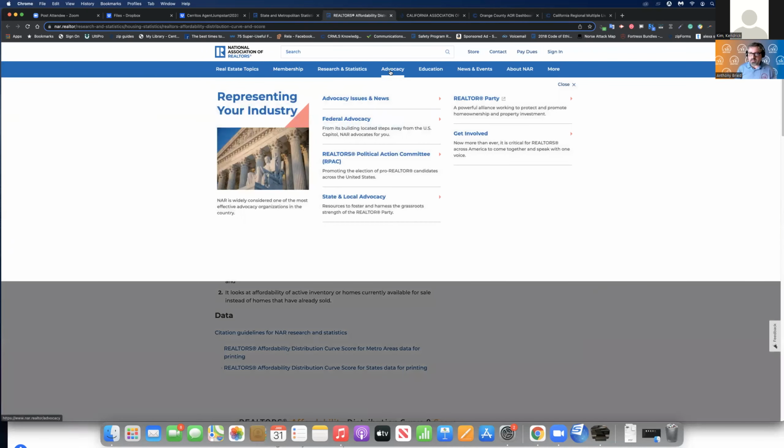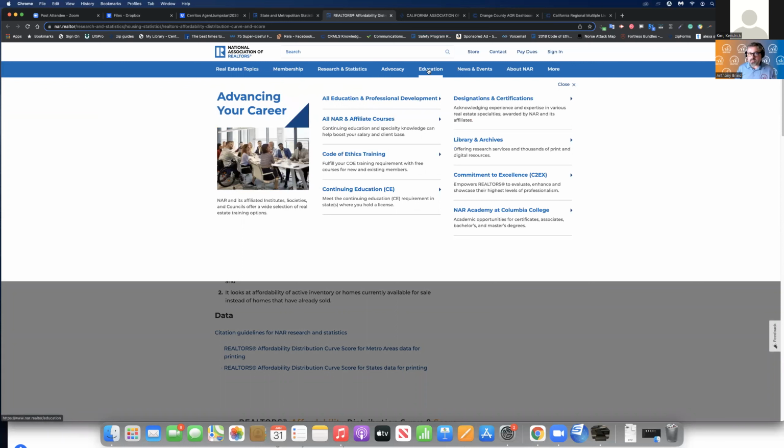Advocacy, basically, this is the governmental affairs department. Take political action, find out what laws are coming down the pike on the federal level that NAR is fighting for or against. Most importantly for you guys, education.